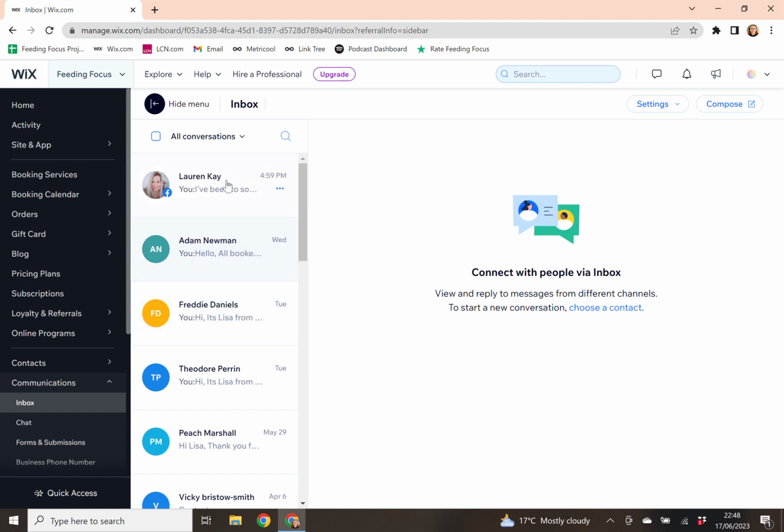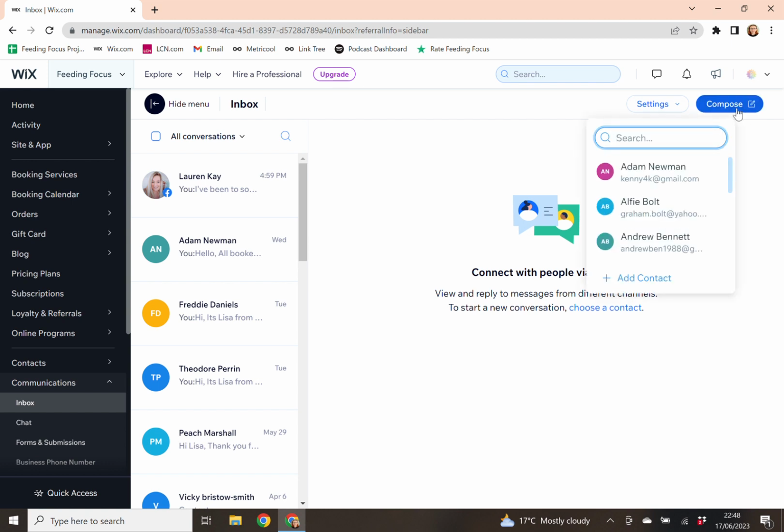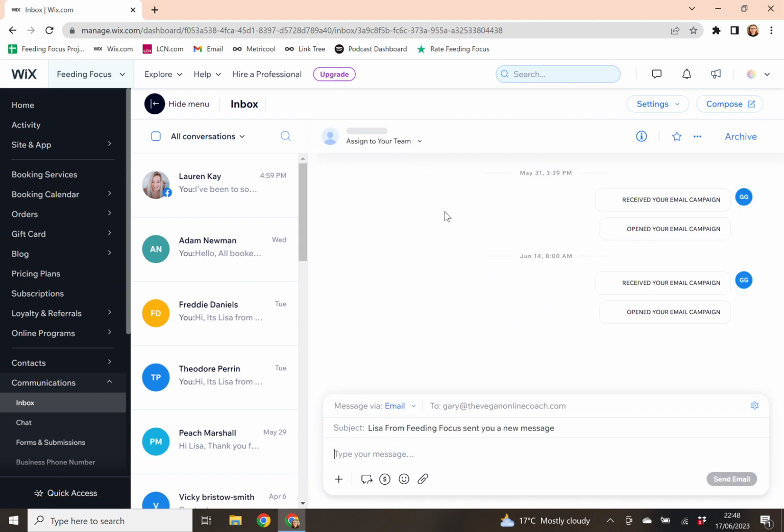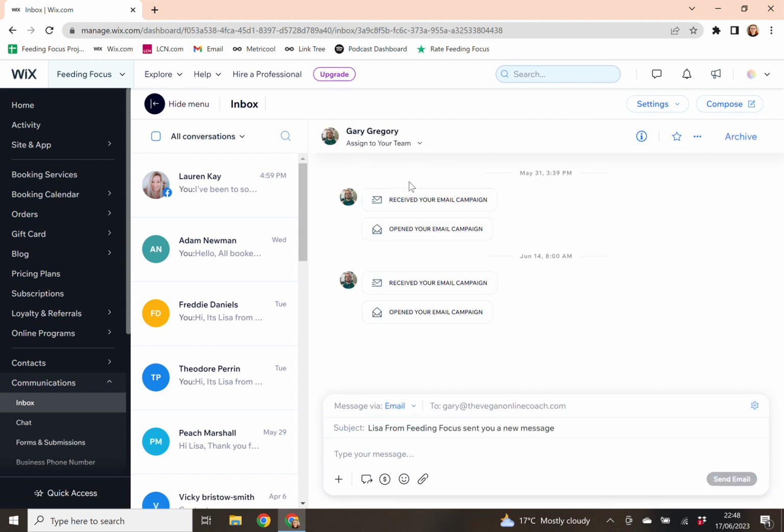Any new conversations, a bit like email, will come up down the side here. You click on them and they'll open up. If you want to compose a new message, click up here and then type in the person that you want to send the message to. And it will bring up their history. So anything you've previously sent them, any text messages, emails, anything at all, will come up in this list here. And you can scroll up and get a full rundown of everything that's been sent back and forth.